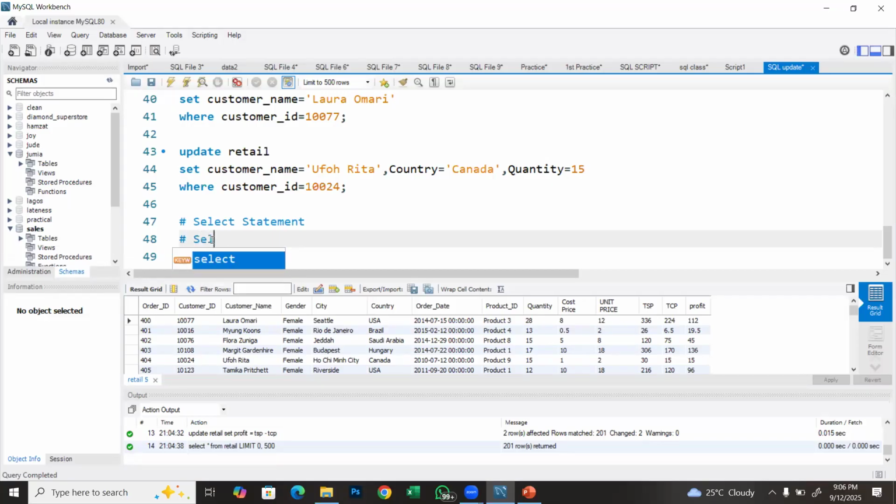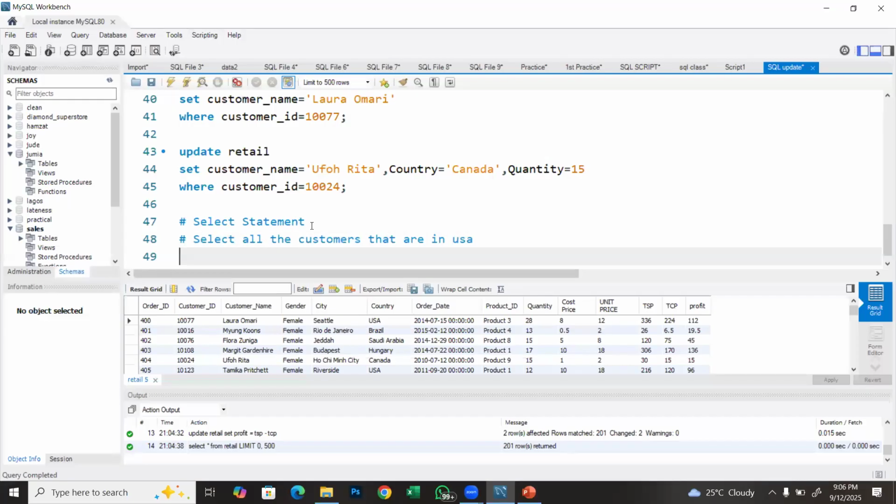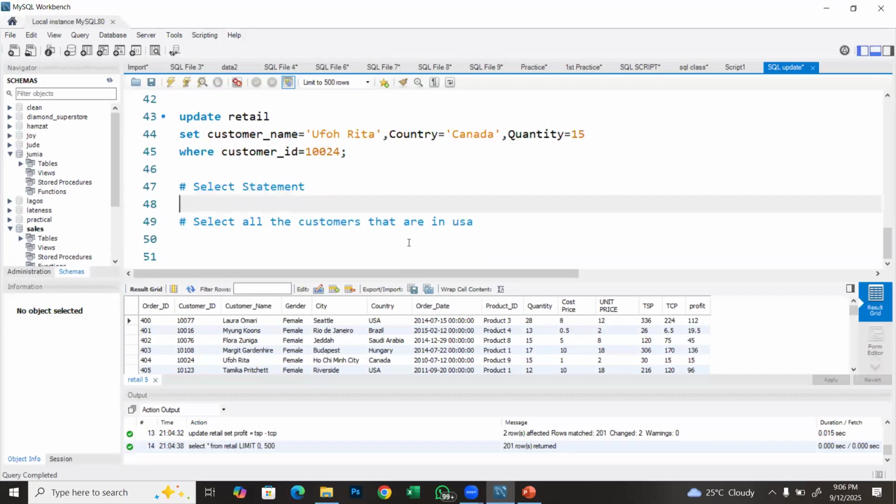select all the customers that come from or that are in USA, right? So we want to get all our customers that reside in USA. Now, how do we do that? Let's deal with this first. So let's get all the customers that come from USA.